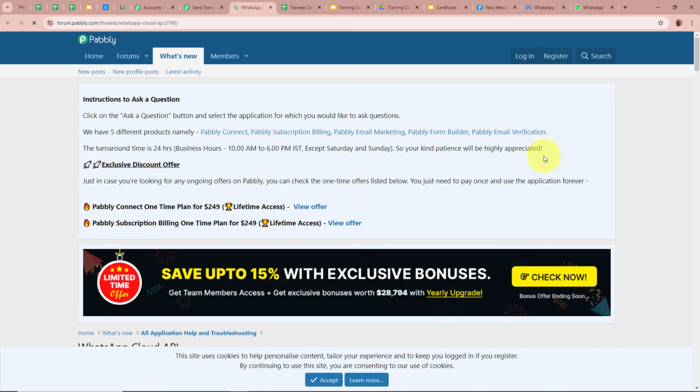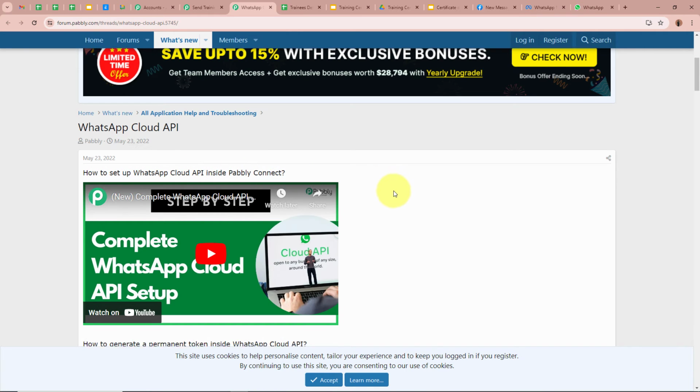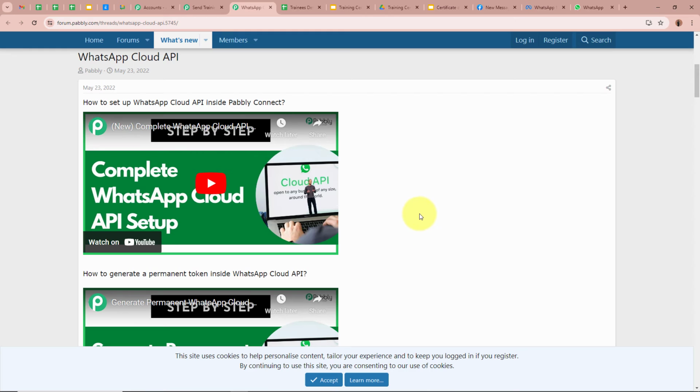As soon as you click on learn more, this page is going to appear. If you scroll down over here, it is saying how to set up WhatsApp Cloud API inside Pabbly Connect. By watching this tutorial, you are going to learn how to complete the WhatsApp Cloud API setup inside Pabbly Connect step by step.